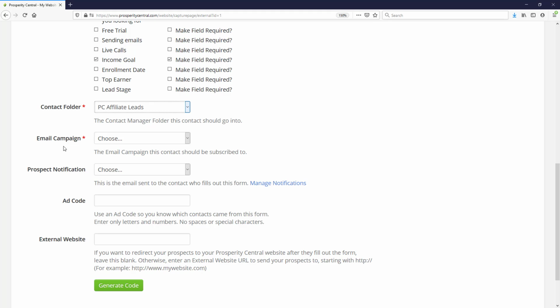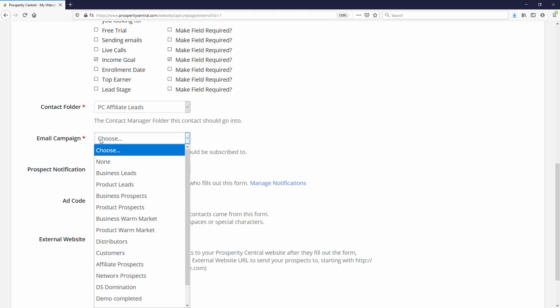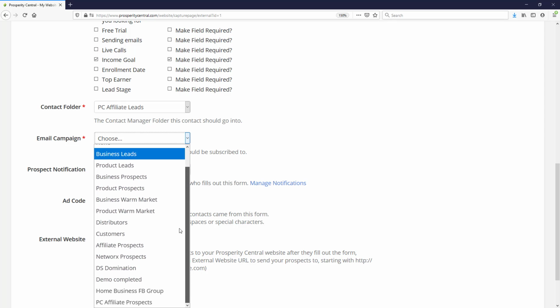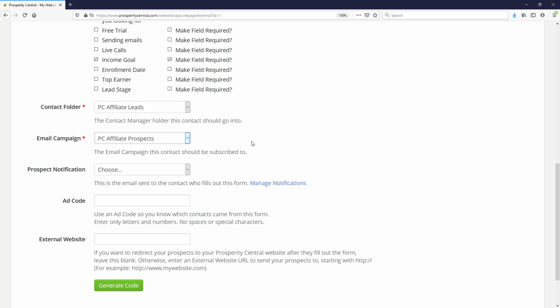I can also designate the email campaign. Once again, we want to have a very succinct process or pipeline that they're going through. So we want the advertisement, whatever's driving them to the page, to match the page content. Then once they come through that page and they start to get emails from the system, we want to make sure that they're getting emails that are on the same line, what they would expect to receive after they fill out that form. So since I'm sending them to my PC affiliate folder, I might want to send them to my PC affiliate prospect campaign. And then I can choose my prospect notification.